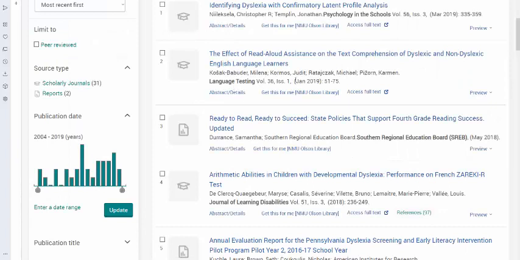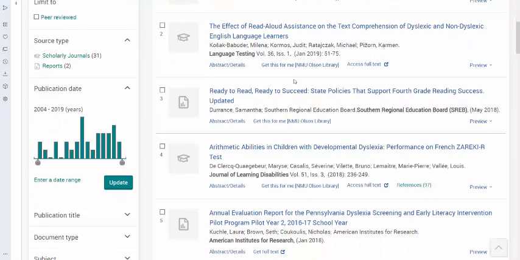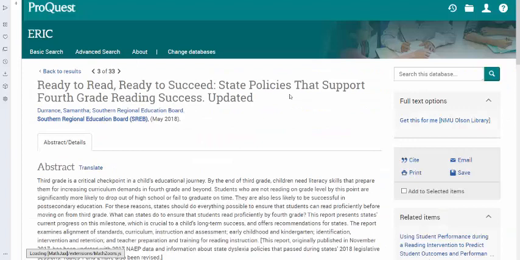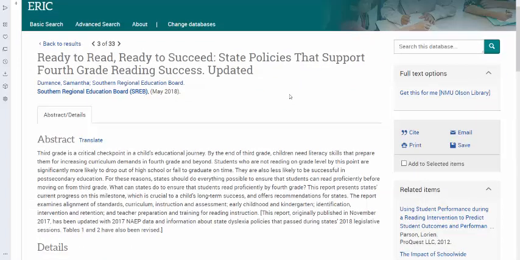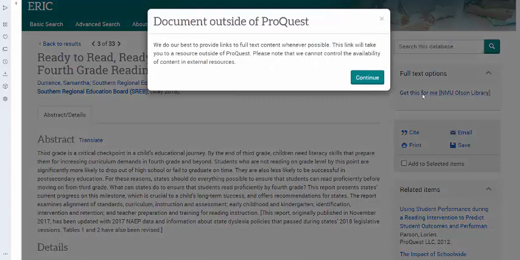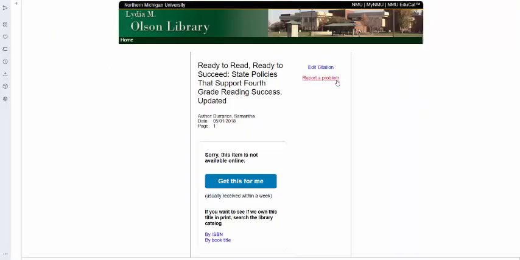Now, one of these articles we didn't own, the one on state policies. We had a number of them we didn't have. So in order to request this, whether we have this journal in print or whether we don't have it at all, what I need to do is click on Get This For Me, and I'm Olson Library. Click on Continue. From here, click on Get This For Me.